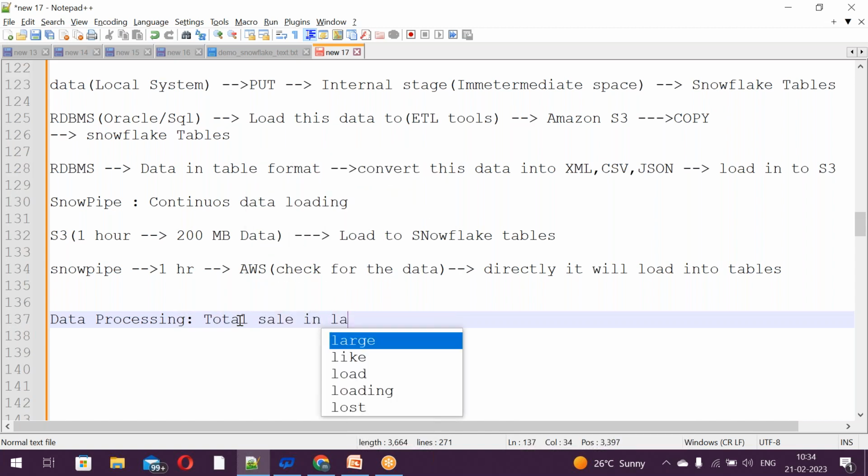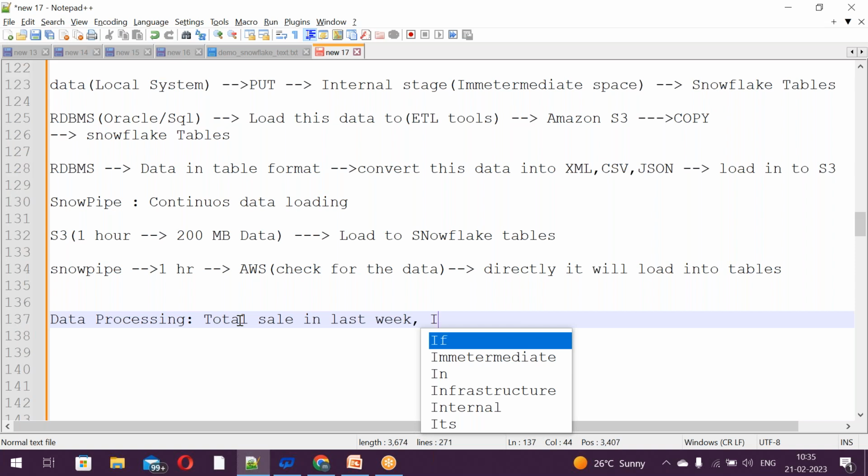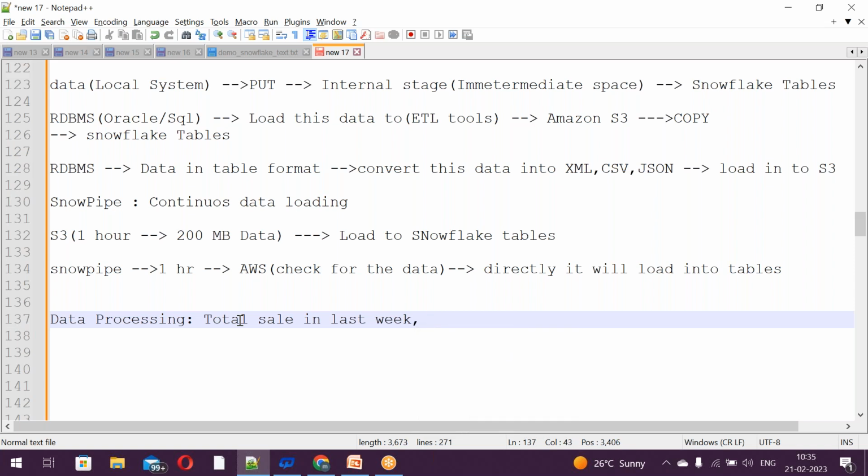in the last week? They can ask like this. What is the total sale last week? Or they can ask about some item. How many items have been sold in the last week? What is the total revenue you have generated? What is the profit margin in this? So the client can ask like this. Okay, what is the total number of sales in the last week? They can ask like this.